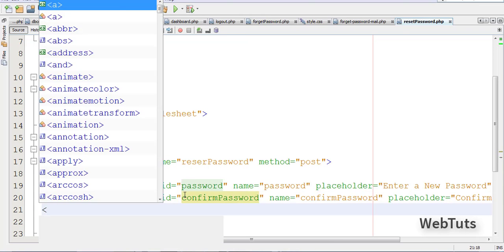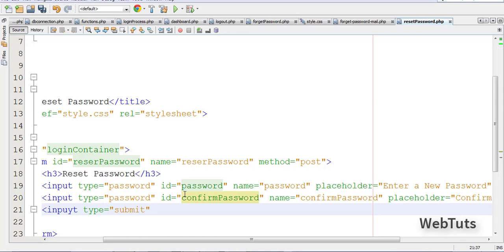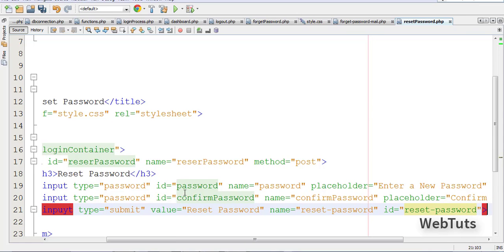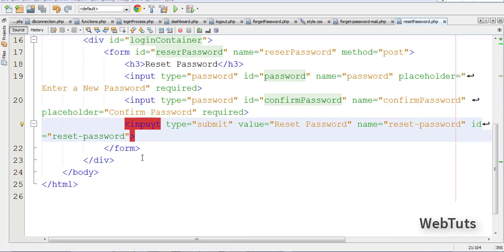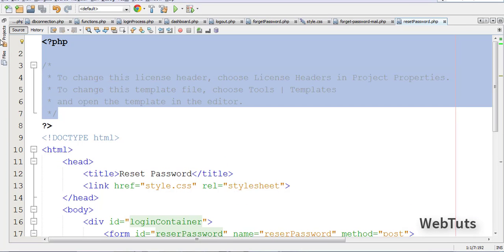Now input type submit, value reset password, name is equal to reset dash password, id is equal to reset dash password. Now close this. Now I think I have completed the form, but something said error in this line, so the input is not correct. Now it looks fine. So now we need to just work on our PHP code.